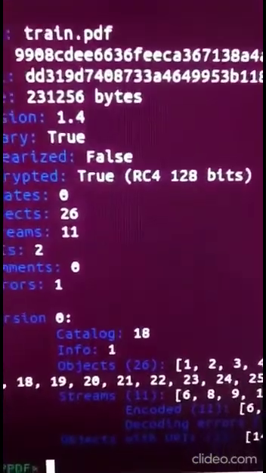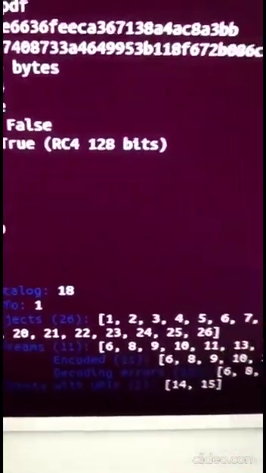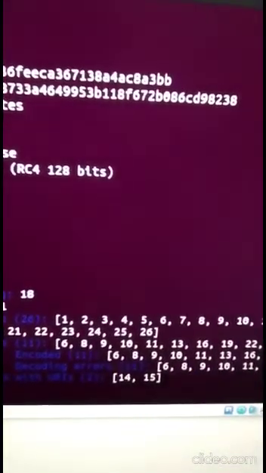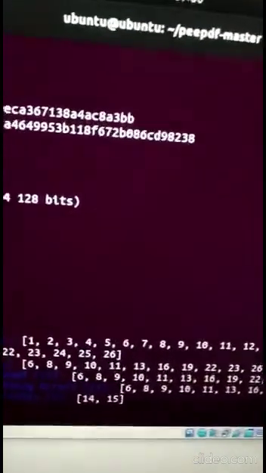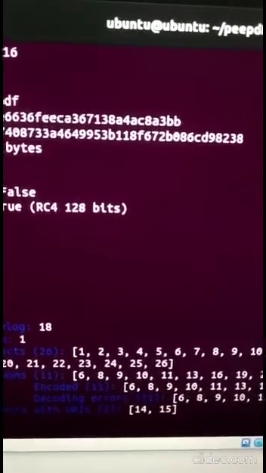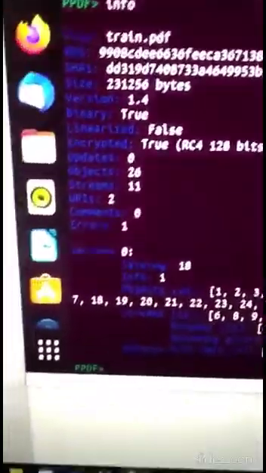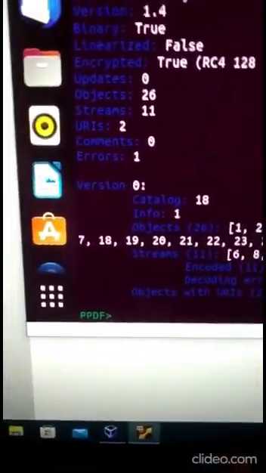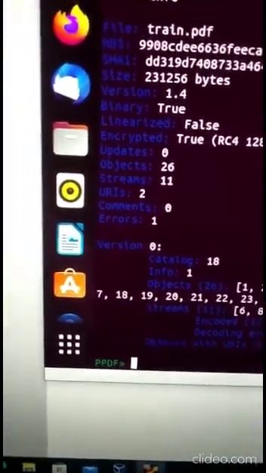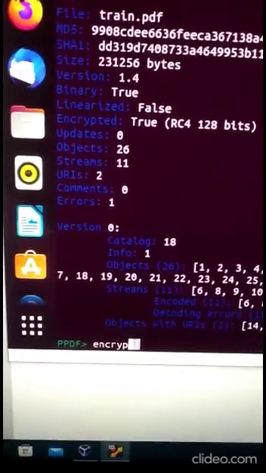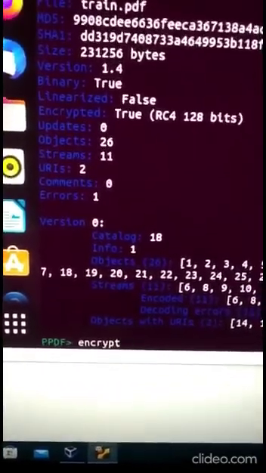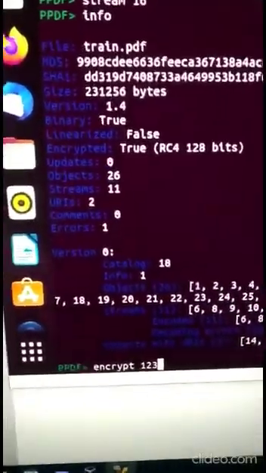The stream codes are 6, 8, 9, 10, 11, 13. So the listing is given here. So I can encrypt this. Encrypt with the code 123.